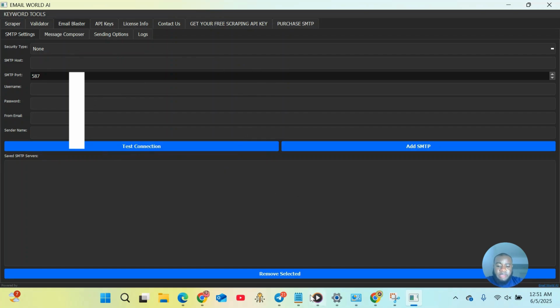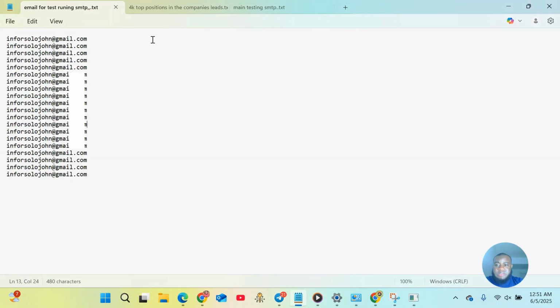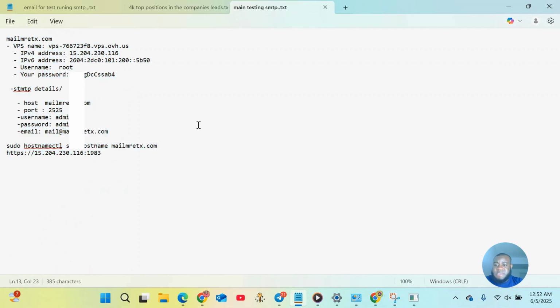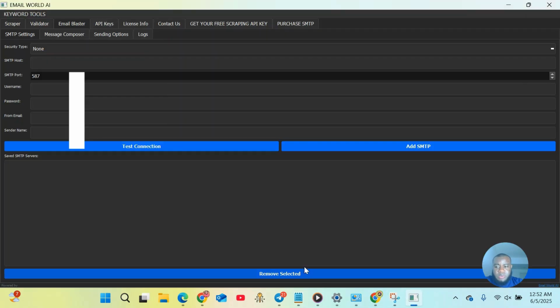So when you buy SMTP on our SMTP shop, which I'm going to show you in this video, this is how the SMTP looks. To configure the SMTP, all you need is this port here. Take the host here, go back to Email Word AI, and this is the host, paste it on the host. Now, the port, because we are using root server, this should be 2525.